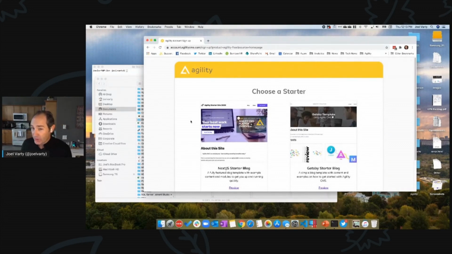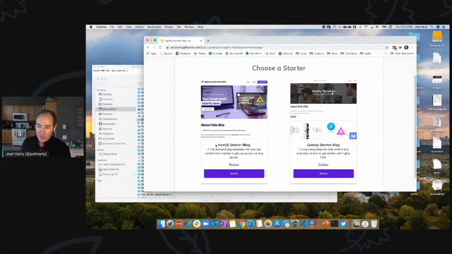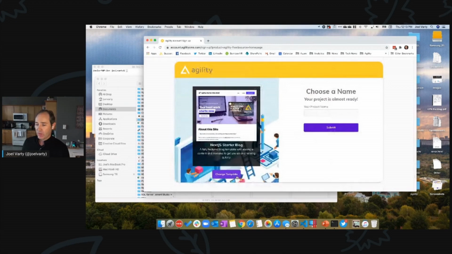So there's two starters that we're going to choose from. Today, we're going to be using the Next.js starter blog. If you're interested in Gatsby, you can come back and do another one with a different email for Gatsby. But for today, we're going to go with Next.js, and it's going to give you a pretty full-featured blog that we talked about. So let's go ahead and do that. We need to give it a project name. I'm going to call this Joel 21 or 21B. And we're going to go ahead and it's going to basically do all the work in the background.